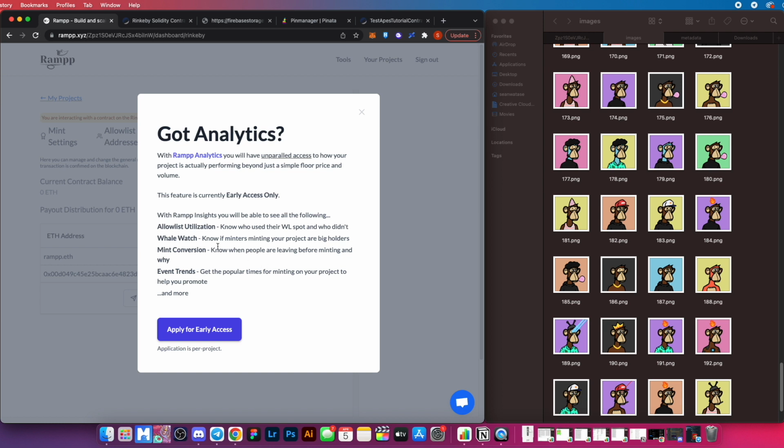Analytics, this is something that they are kind of giving early access to, so you can see how much people actually use the whitelist spot. You can see who's minting your project. You can see trends. A bunch of analytics is going to be added in, and you can view it here on Rampp.